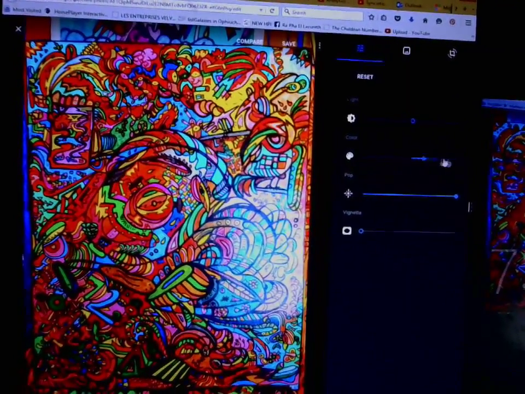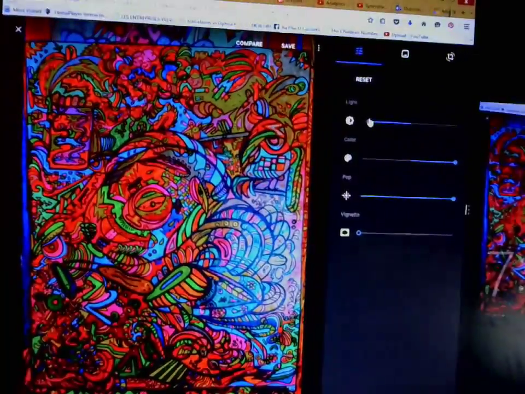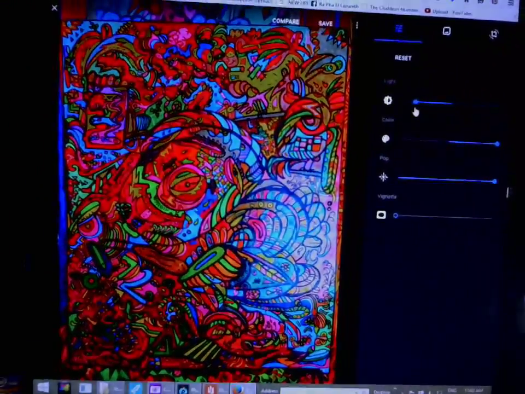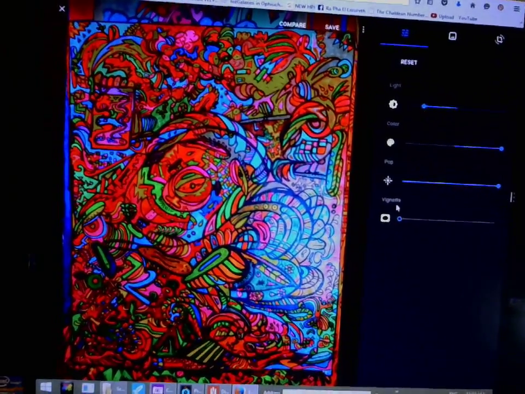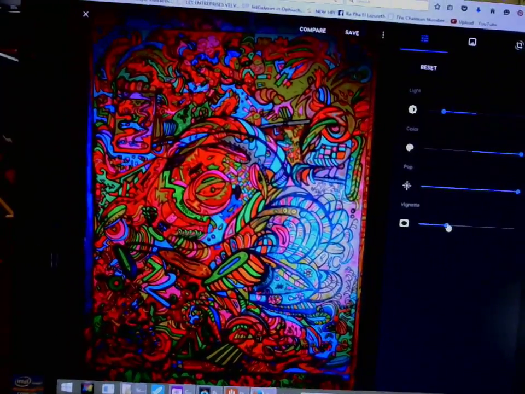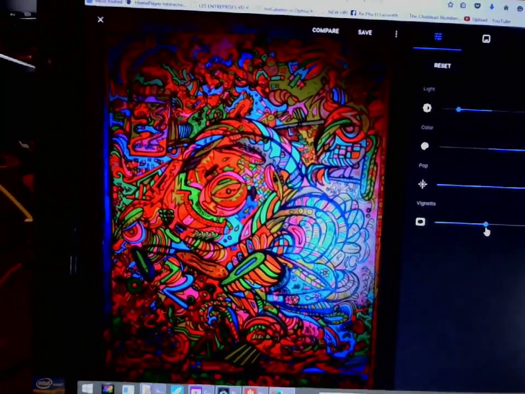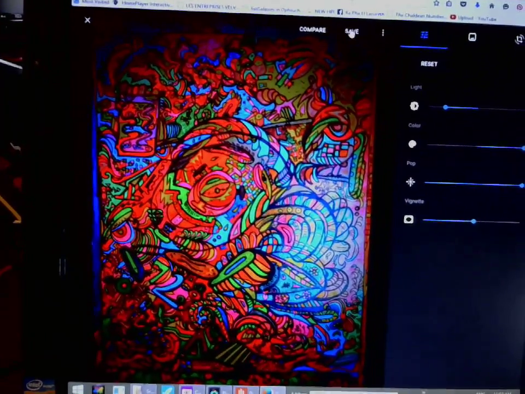Brighten it up, and tone this down. Can't see it? Tone it down. At the same time, put a vignette, so maybe we'll just look at only at one corner, what's in the center, right? So we're going to save this one.